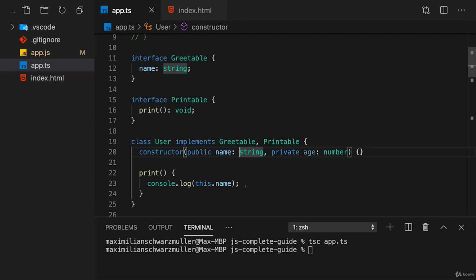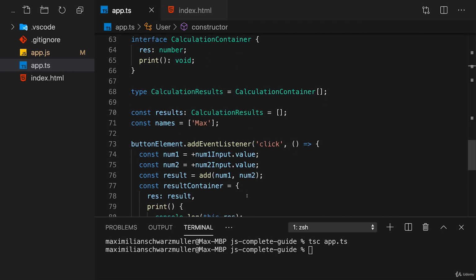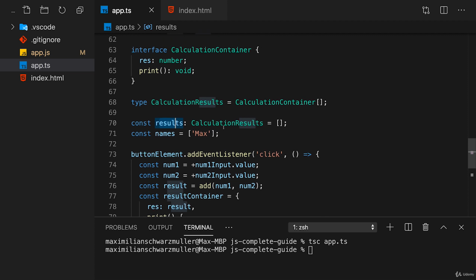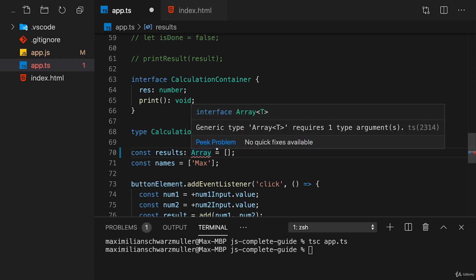Now with that, we're nearing the end, and there is just one more TypeScript feature I want to introduce, and that's the generic types feature. Now what's that? Well, we already are working with one generic type here. If we have a look at our results here, we see this is an array full of calculation containers. Now, array turns out to be a type in TypeScript, which is a so-called generic type. We could say that results is of type Array here. But TypeScript wouldn't like this, as you see.